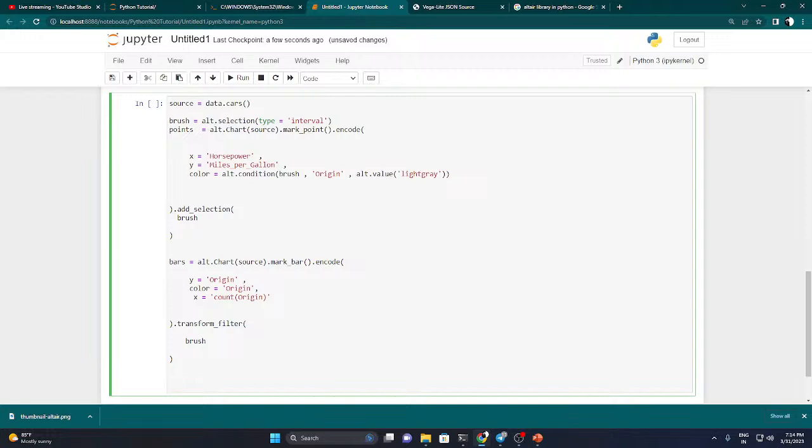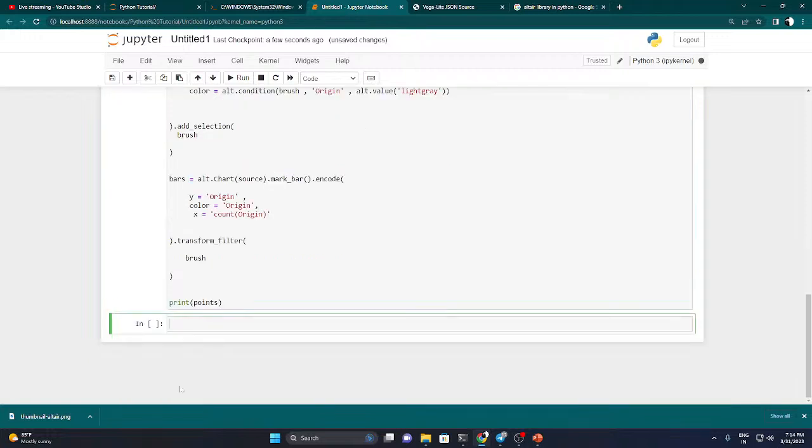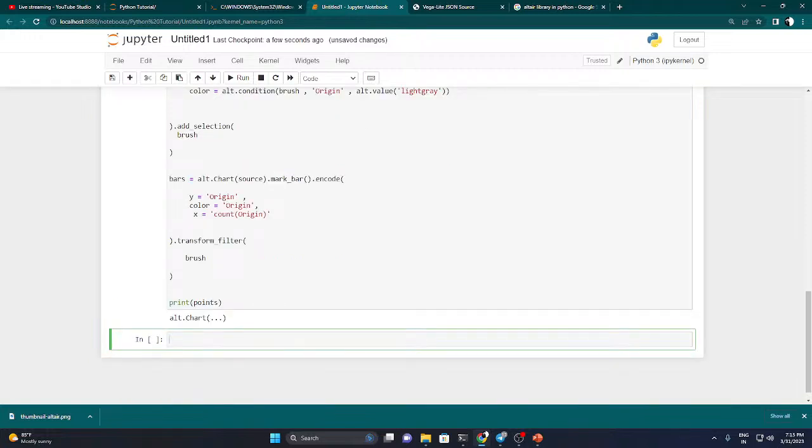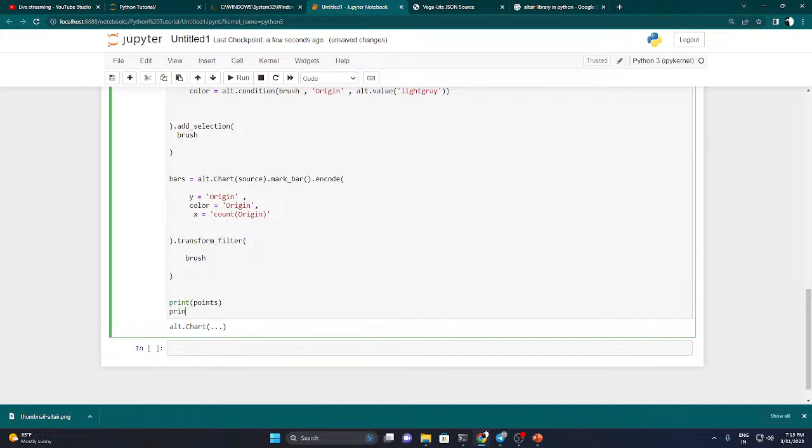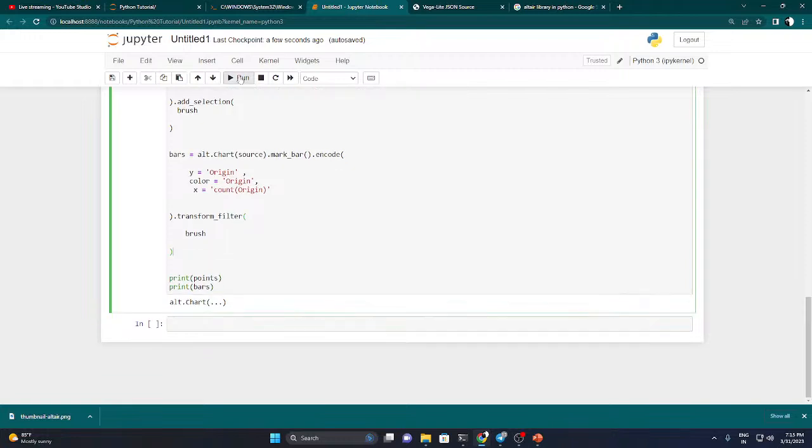Okay, I'm specifying that it should write inside the print statement, points and bars. Write the points. Let's specify the points and bars, and just run this code.